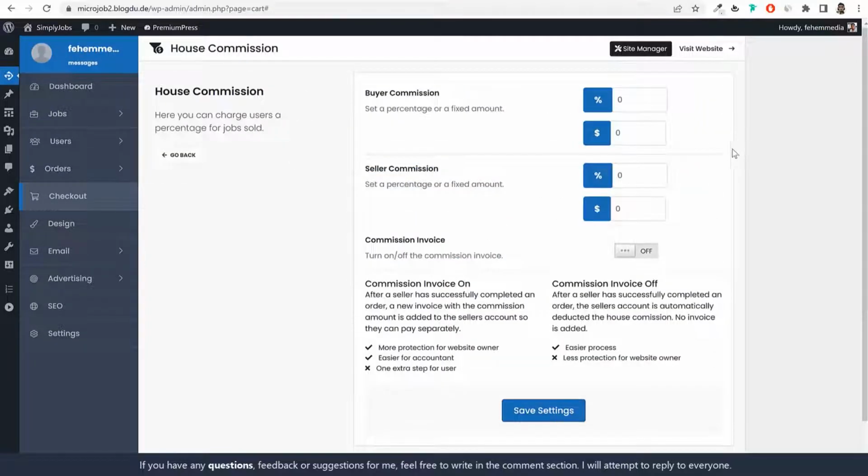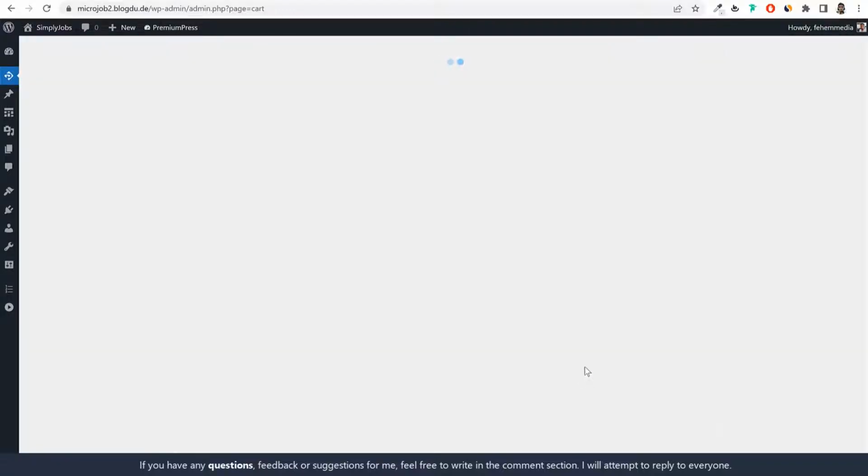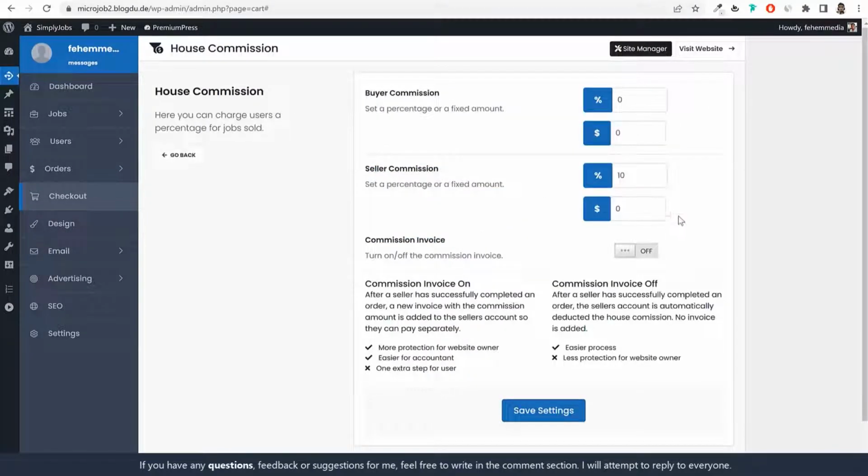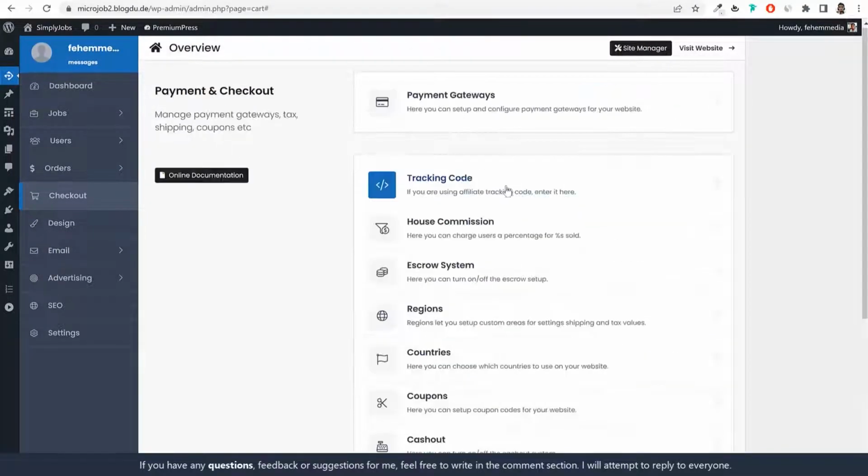If you want to charge commission on this, basically you should be charging sellers, not buyers. So make sure you charge the seller, not the buyer. And what percentage? If you want 15% or 10% commission, just type in 10%. Make sure you type it under the percentage sign and not under the dollar sign. After that, you just click save changes. No need to turn this on. So now 20% or 10%, whatever percentage you set, this will be charged.